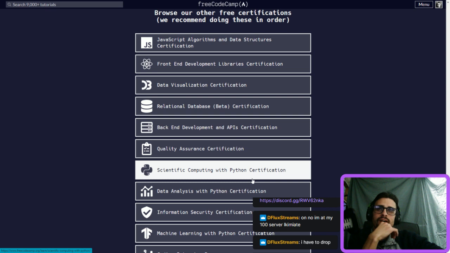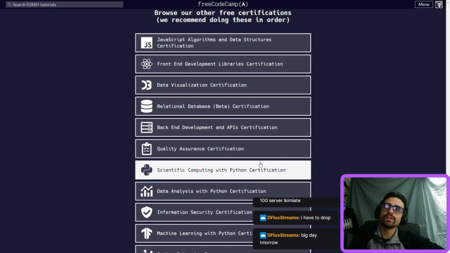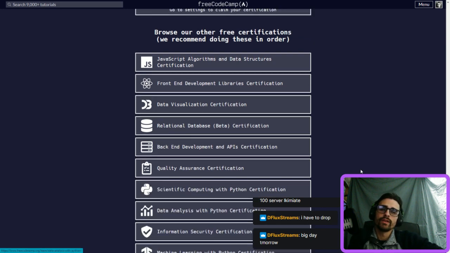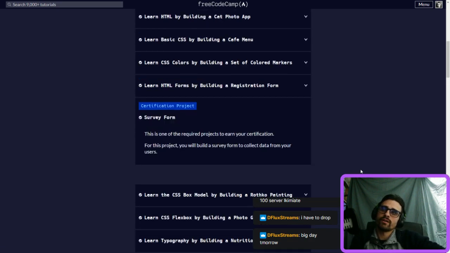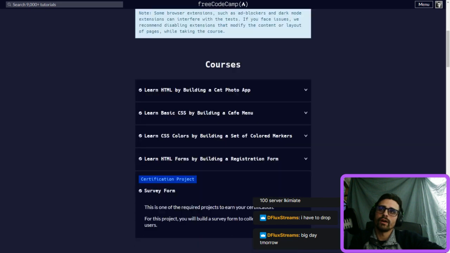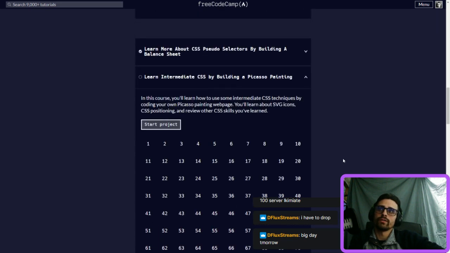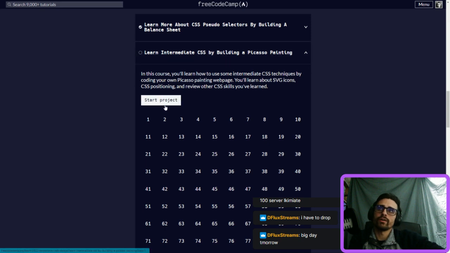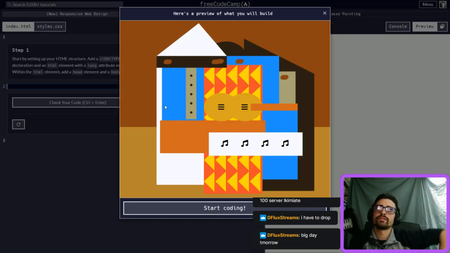I'm not saying you don't have to do Python, because you certainly can, and it's very beneficial. But yeah, these are just kind of things that we're gonna be looking forward to, kind of layouts to look for. The next time we come on, we're gonna build this piano, Picasso piano with some intermediate CSS. So, all right, I'm probably gonna hop off here.